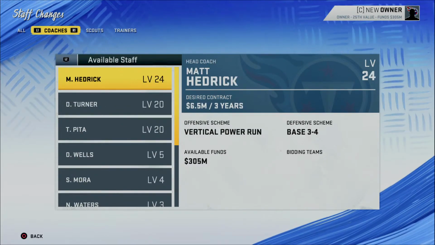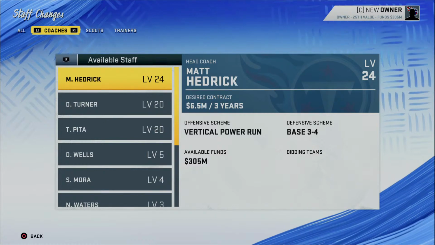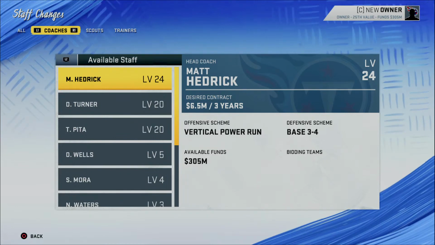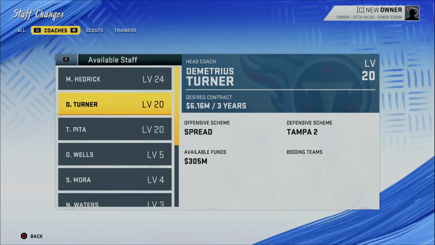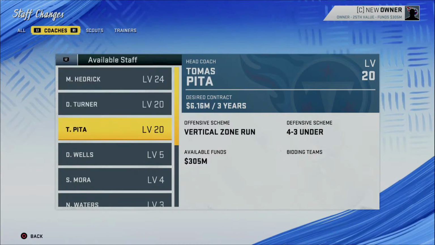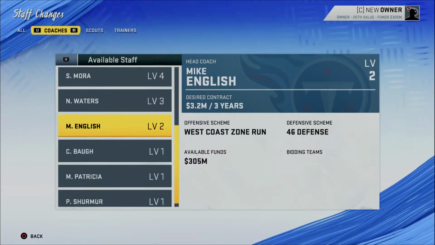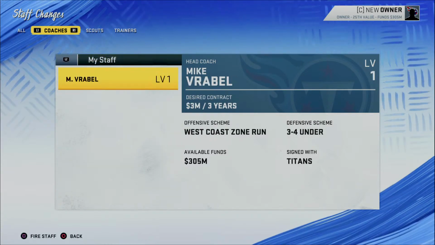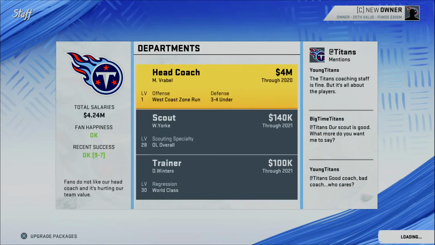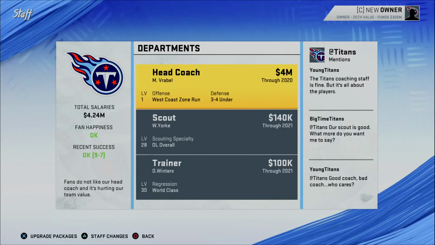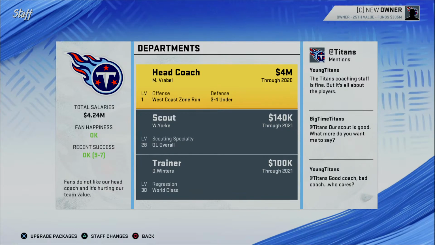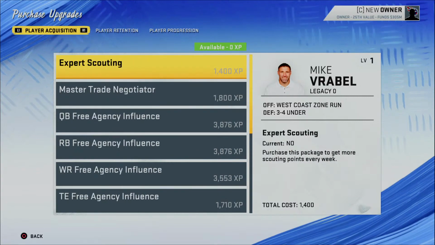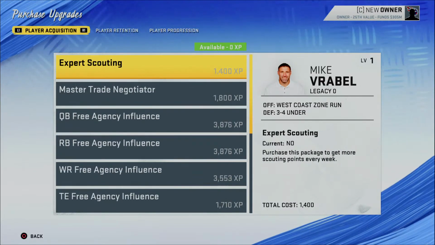Now, the level of your head coach doesn't matter much except for popularity. Your fans will be more happy with you if you have a higher level coach. Other than that, you want to look at the traits they have, and none of these guys, I don't believe, have any traits, so you're not really going to get any benefit by hiring any of those guys. But what you can do is click on upgrade packages on your head coach from the previous screen, and you can actually go in, see what they have, and upgrade your coach from there. So you do still have the ability to upgrade your coach and everything.